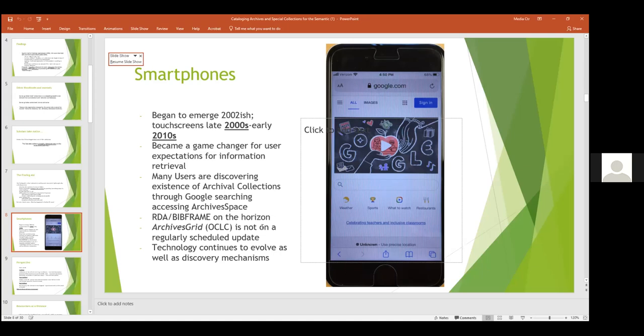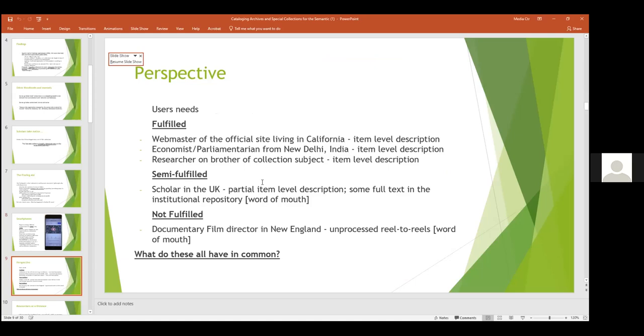So I learned. So technology continues to evolve, as well as discovery mechanisms. And I'm assuming that user expectations will continue to evolve as well. So in the next slide, what I want to do is put this in perspective. These are recent activities based on my own archival collections.